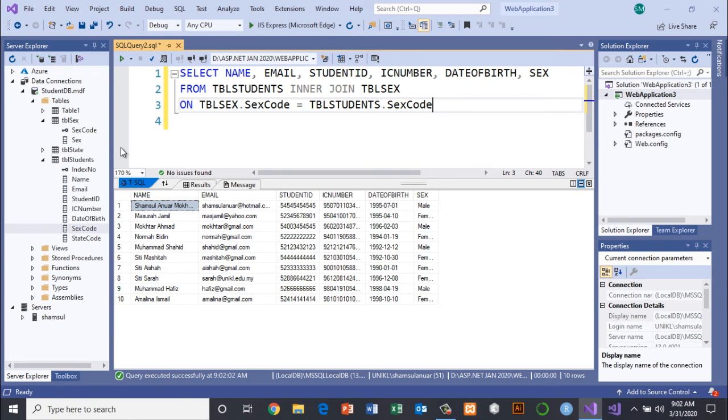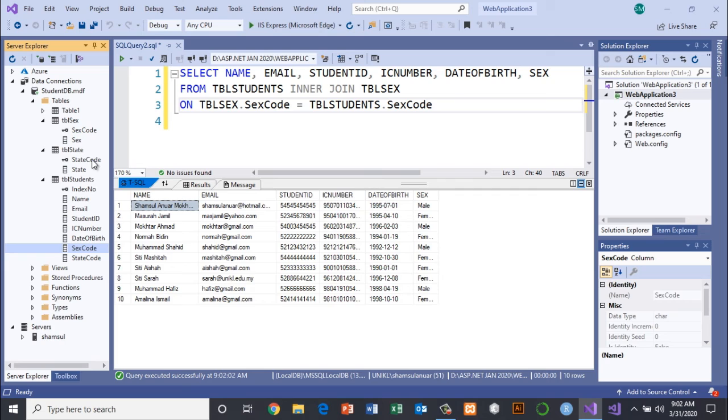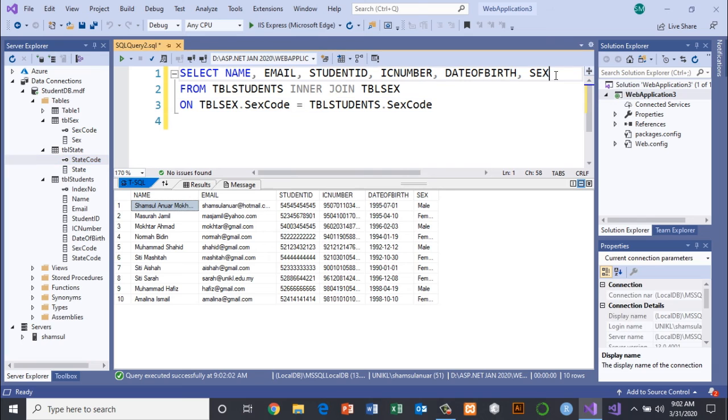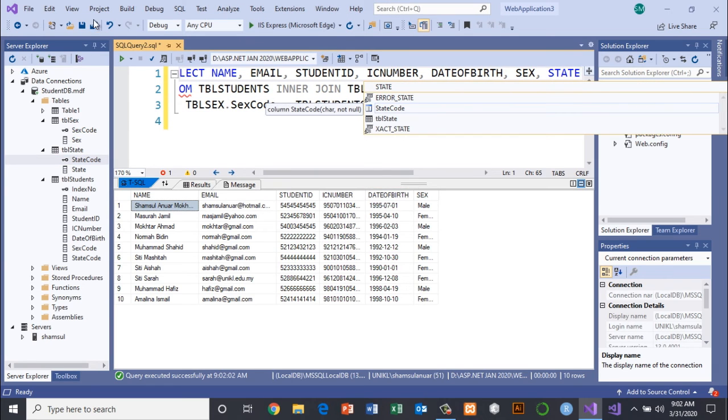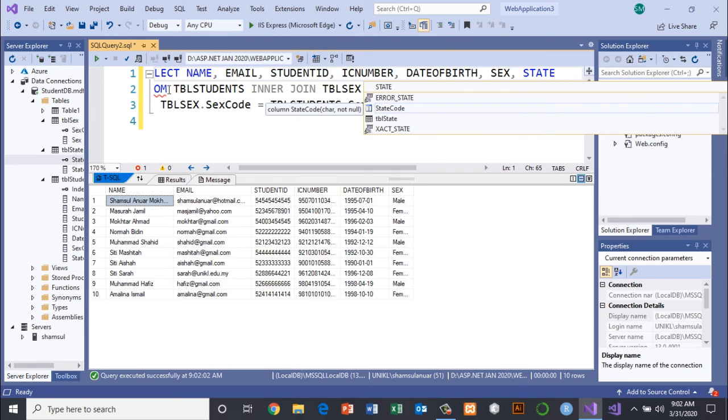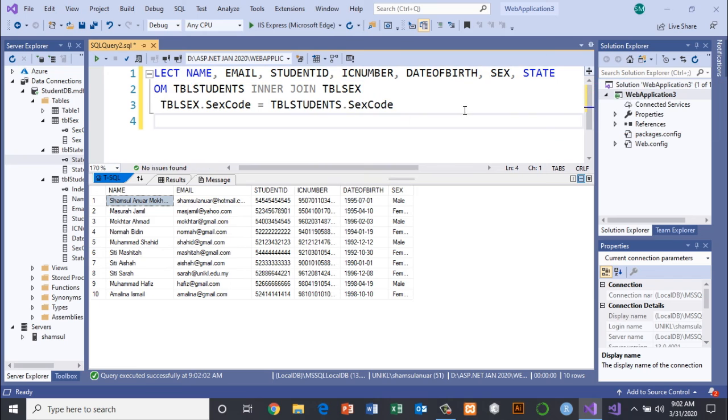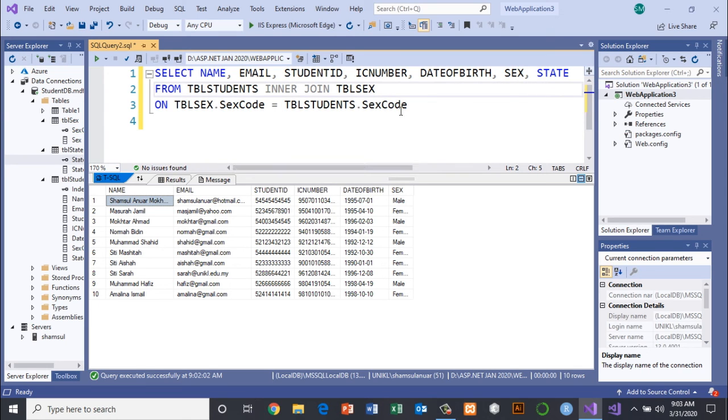If we are to join another table, let's say we have TBL state. We want to join within the table students at the state code and the TBL state at the state code. And let's say that we want to display the state. This is the state. Let me readjust this a little bit. State.